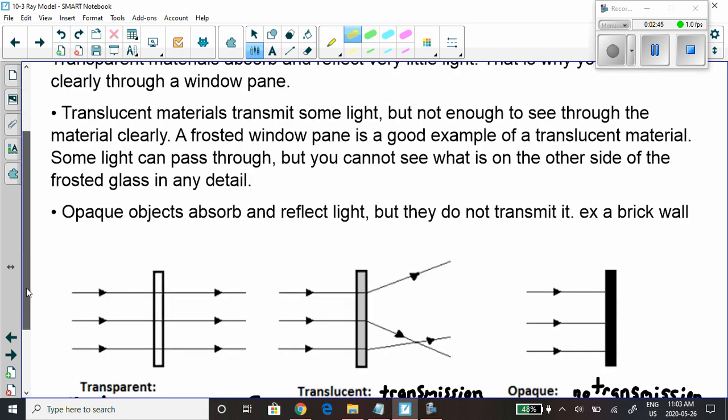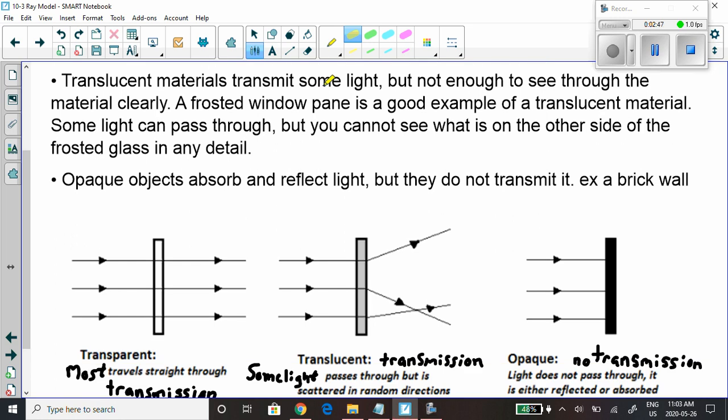Translucent materials. Some materials transmit some light, but not enough to see through the material clearly. I hope you watched the video because they had some good examples of what it meant to be translucent. A frosted window pane is a good example of translucent material. Some light can pass through, but you cannot see on the other side of the frosted glass. Way back in our wonderful school, West Lane, some of the windows in the bathrooms are frosted. So they let light through so you can get daylight in, but no one can see you doing your business there, washing your hands, what have you, in the bathroom. So that's translucent.